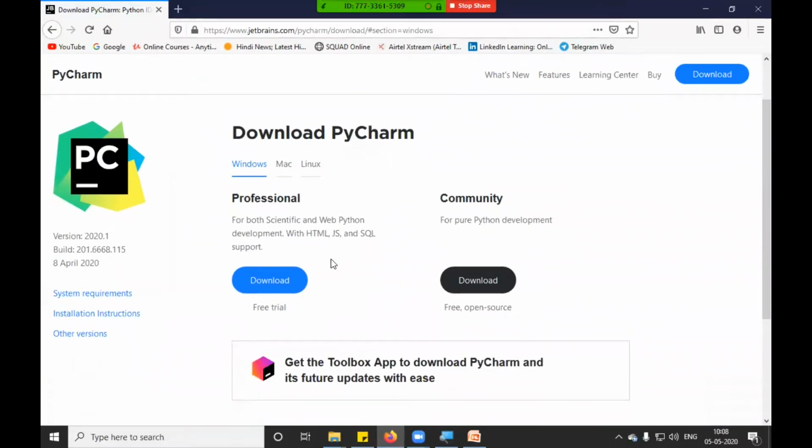Here two things you will find, okay, professional and community version. For basic development of Python, you can download the community version. Okay, community version is free and open source. So pure Python development you can do, but if you want to enjoy the flavor of HTML, CSS and SQL, you should use the professional version. So we'll be using the community version.